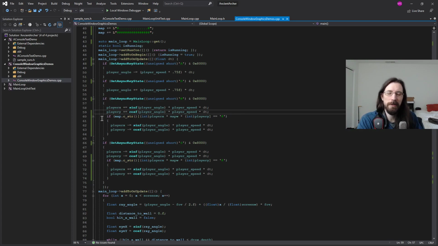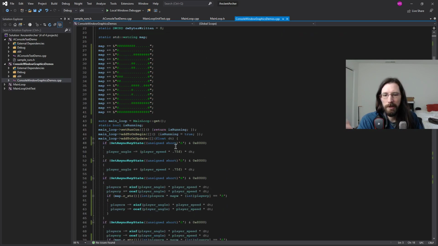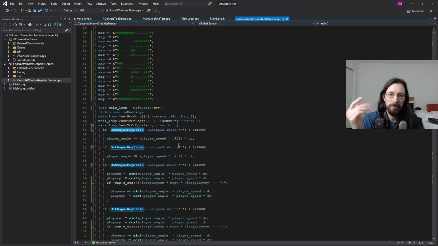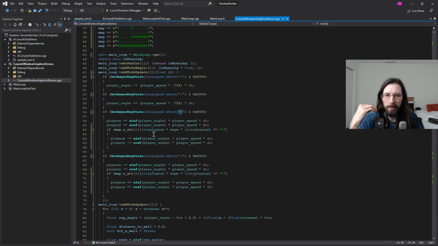But I don't know if it's even claimable, because this is very straightforward code. Anyone that uses get async key state from Windows, it's just included in the Windows header, will do it about the same way. They might have some optimizations here and there, but this is how you do it. You see if A is pressed, see if D is pressed, see if W is pressed, and then process some things.